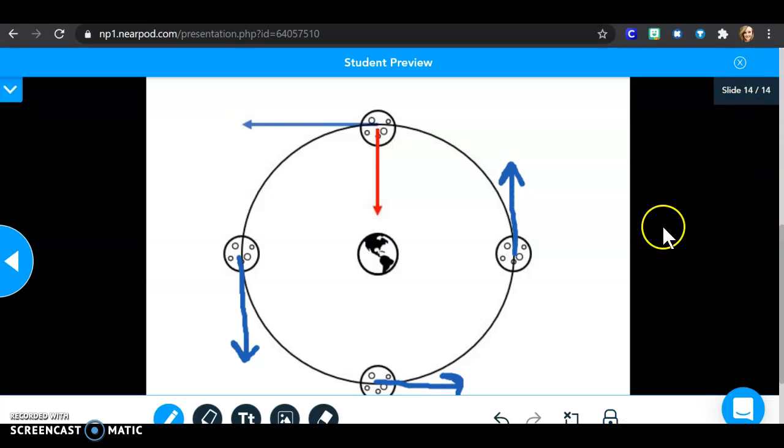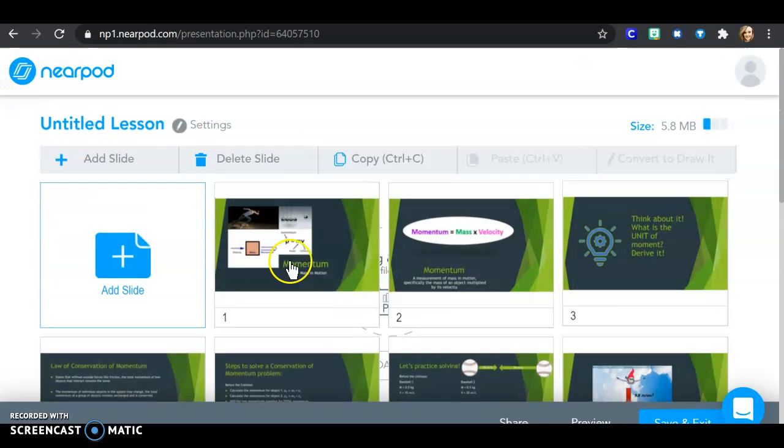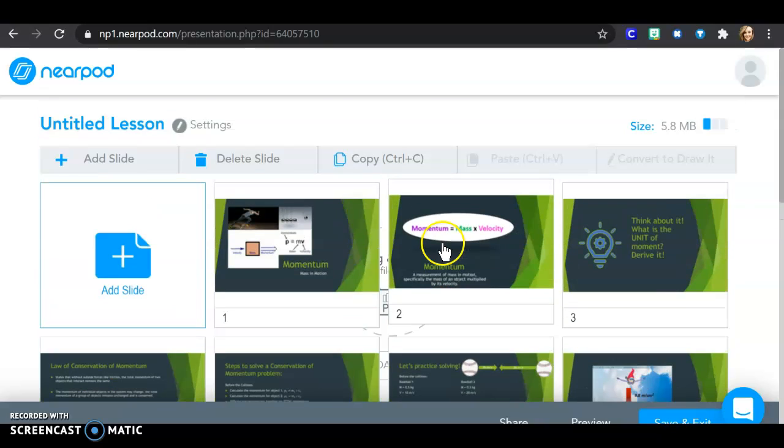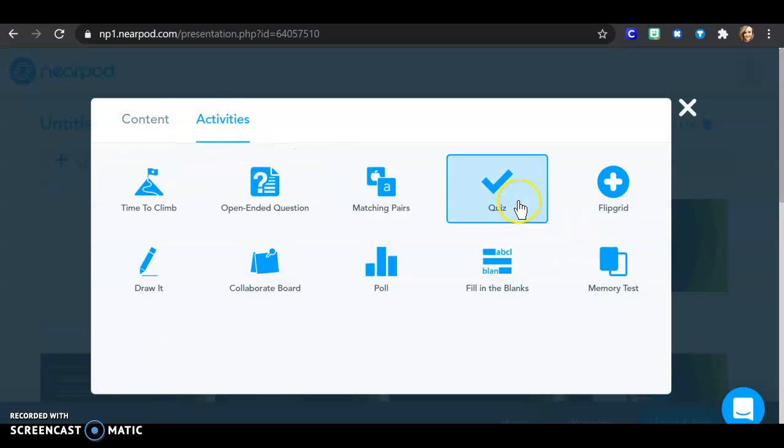So that is just one activity that you can add, and you can add as many activities as you want throughout. But like I said, I am really a big fan of using quiz, polls, Draw It, but fill in the blank has also been really great with a lot of my EL students, and making sure that we're understanding different things like formulas or definitions. So I really encourage you to play around with Nearpod.